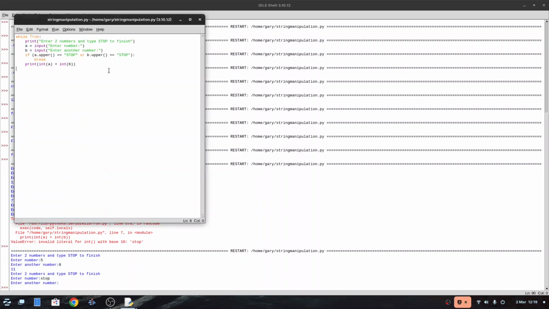and it will end. Now the problem we've got is it doesn't stop straight away, so what we could do here is this, and now what you can see is if A equals stop, it's going to break. If B equals stop, it's going to break.